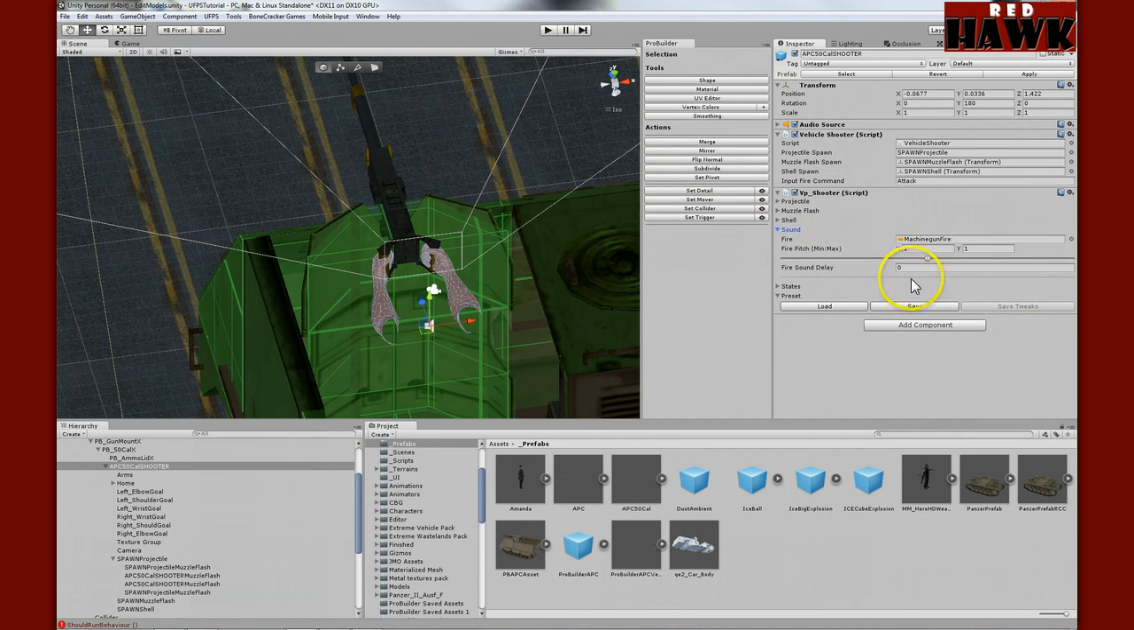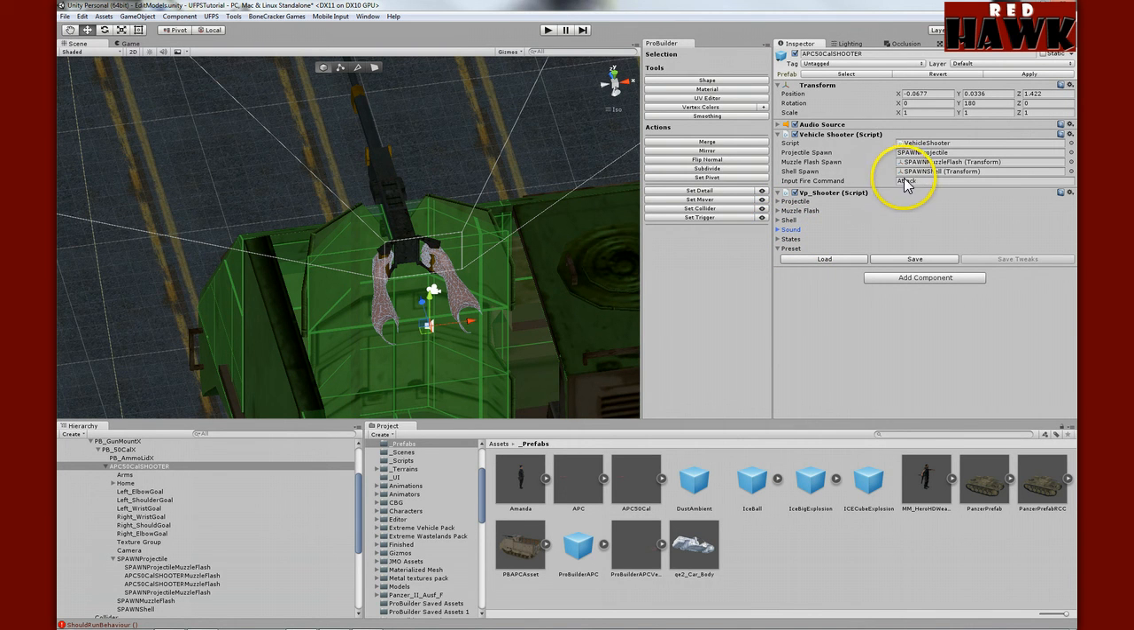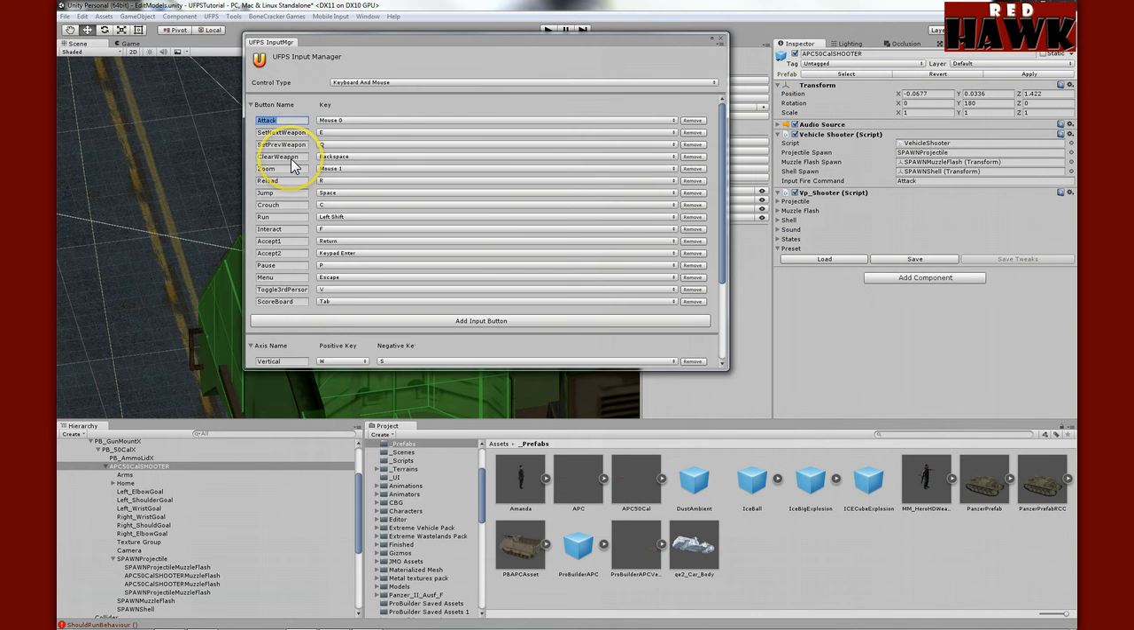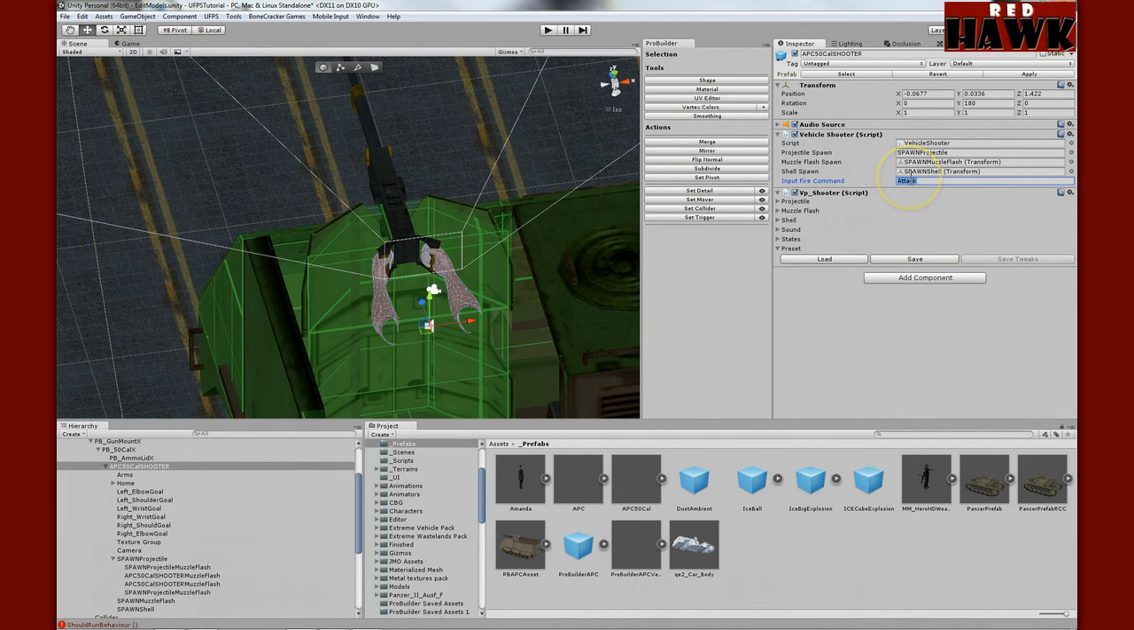Now, got your sound, machine gun fire. Now this input fire command, anytime this from the UFPS input manager, it's right here. So I've got attack. So whatever you call your attack, shoot, whatever you call it, this one is for the left mouse button, and then zoom is right mouse button. So you can actually change this to whatever you want.